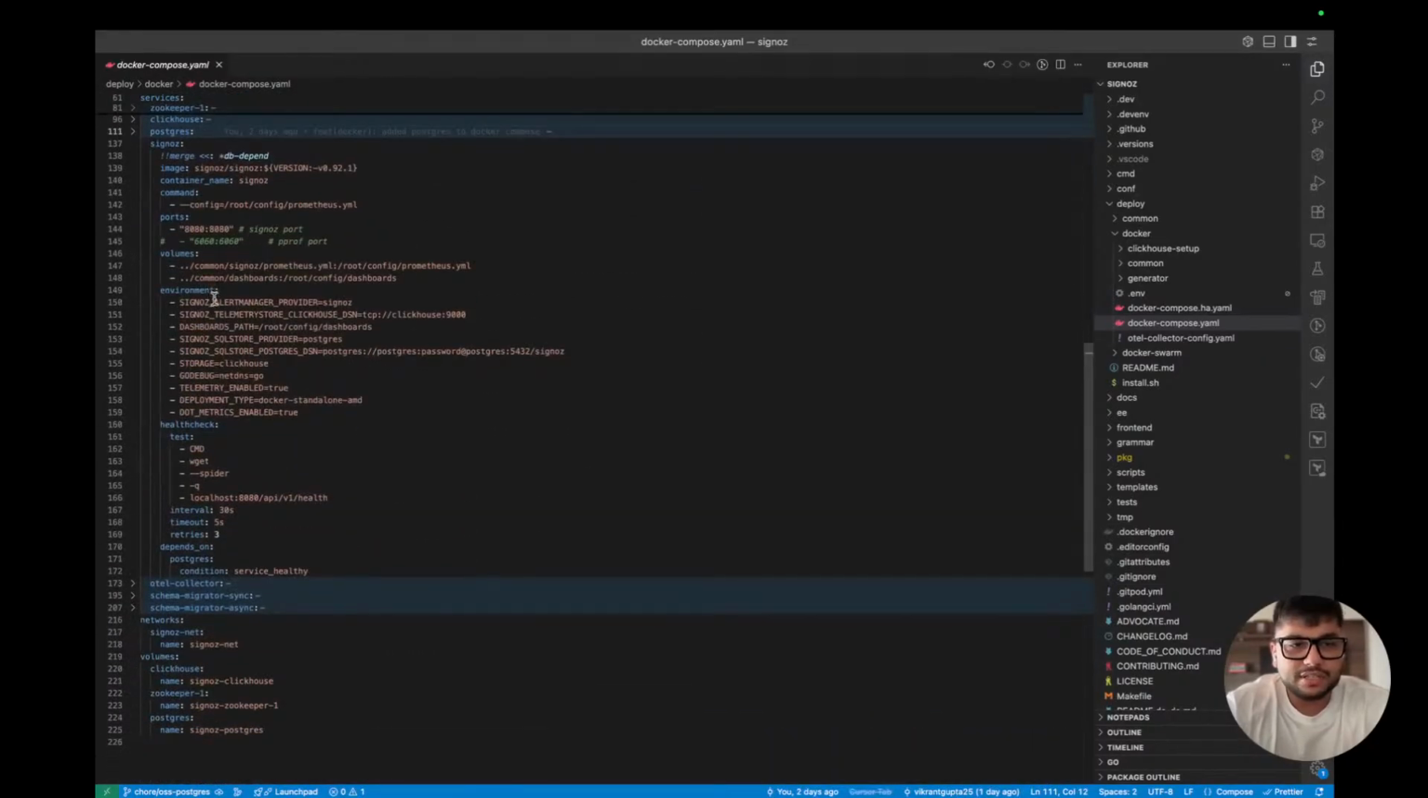In the SigNoz service, you have configuration variables. You can set the SigNoz SQL store provider, which is Postgres, and your DSN for your Postgres instance. This is my Postgres host, this is my database, username, and my default password and the SigNoz database.